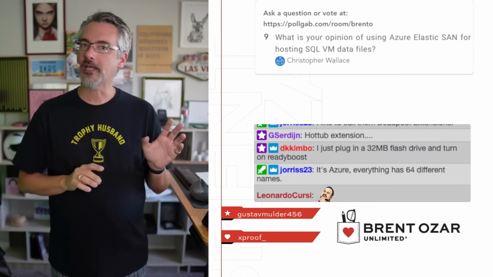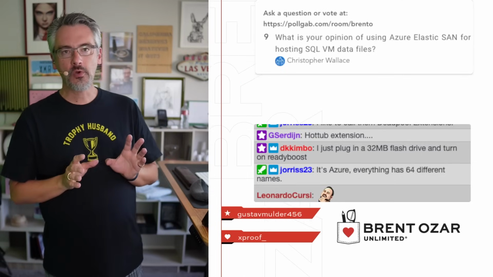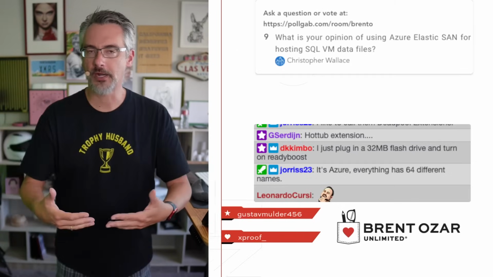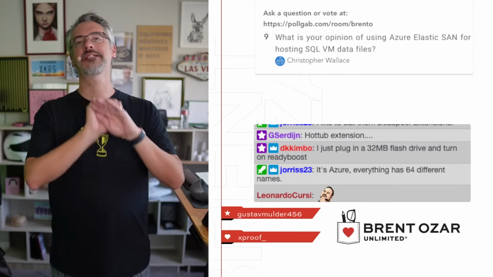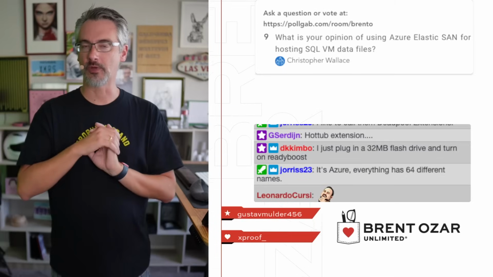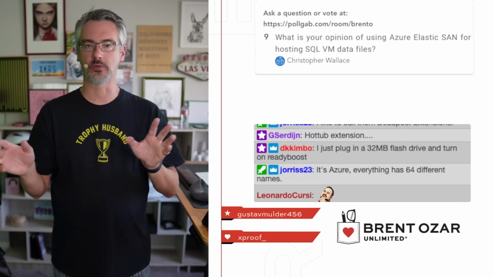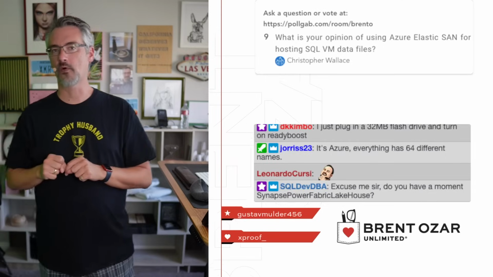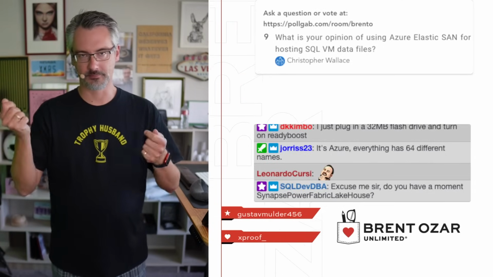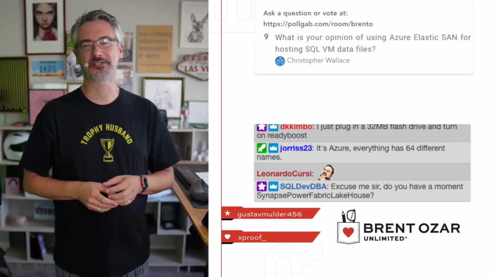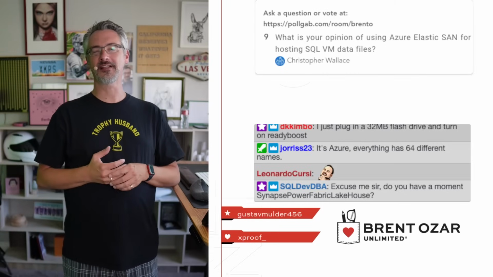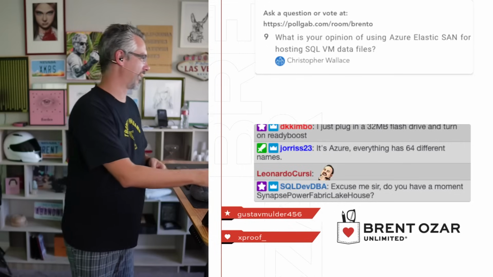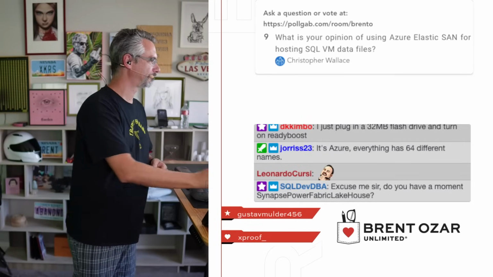Like the general idea of the feature made some sense. Version one sucked, but I can kind of forgive that as long as it's vaguely adoptable and Microsoft will put money into it. It was terrible. It was absolutely awful when the pricing dropped. People are like, nobody's going to use that. I don't know if it's technically been deprecated or not yet, but they removed support for it from SQL Server Management Studio. And yeah. SQL Dev DBA says, excuse me, sir, do you have a moment for Synapse Power Fabric Data Lakehouse? And so that's a good point. Even when it goes general availability, it still may not even last that long or stick around that much.